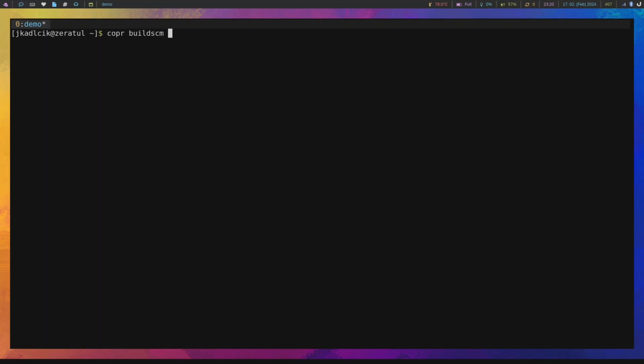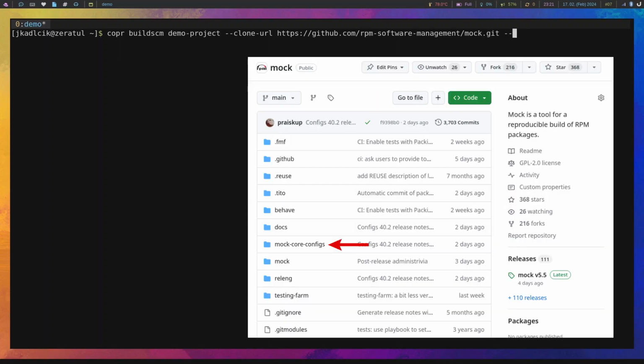Even more complicated setups can be made to work. This Git repository is a so-called monorepo. It contains multiple projects. We can specify a subdirectory for the project we want. It is also managed by Tito.